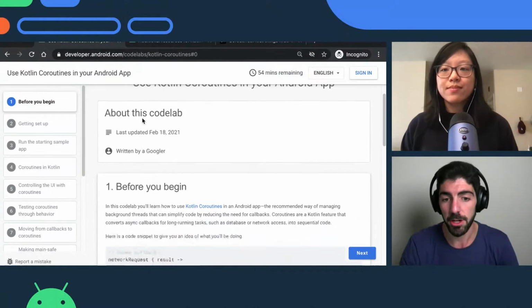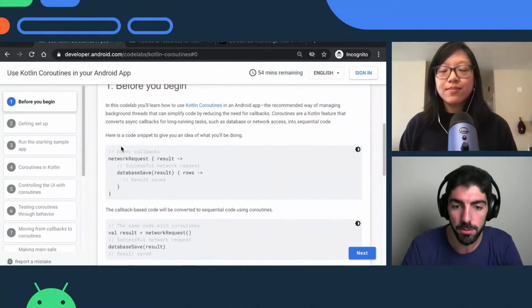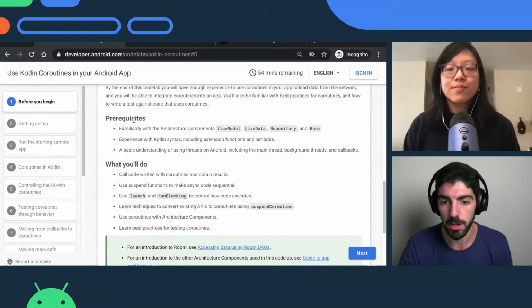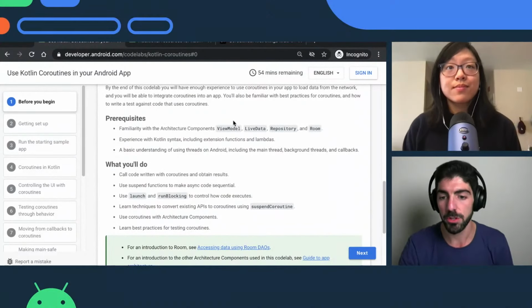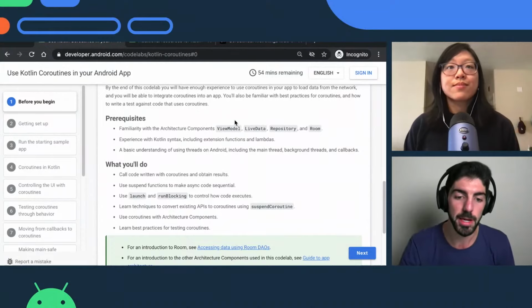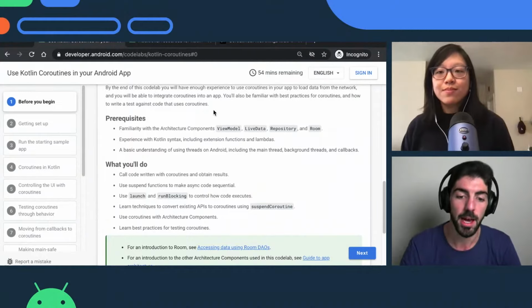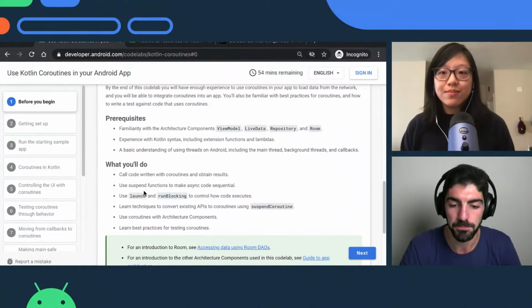So here we say, okay, we're going to go through Kotlin coroutines, and you are going to learn about that. Some prerequisites, for example, that you're familiar with ViewModel, the repository layer and all that, Room database. You are familiar with or have some experience with Kotlin, and basically the things that you will do.